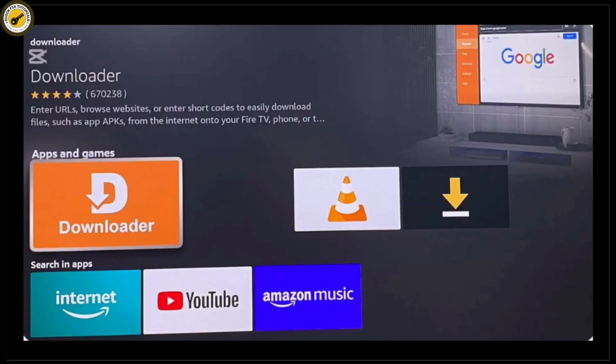To do that, just press the home button on the remote control, select the search icon, and then enter Downloader into the search box using the on-screen keyboard on your TV and choose the Downloader app.